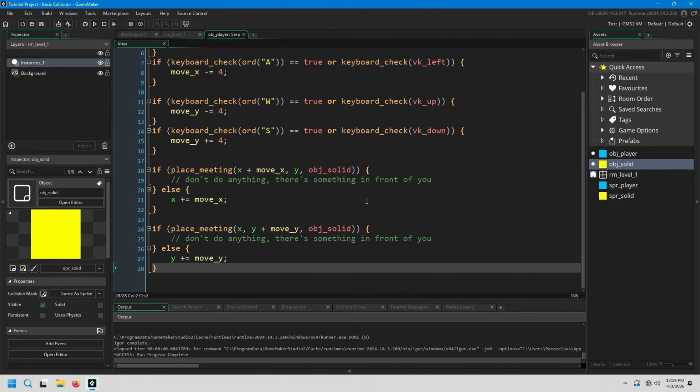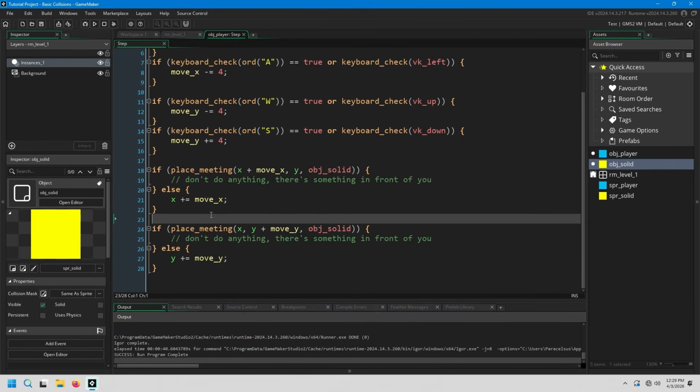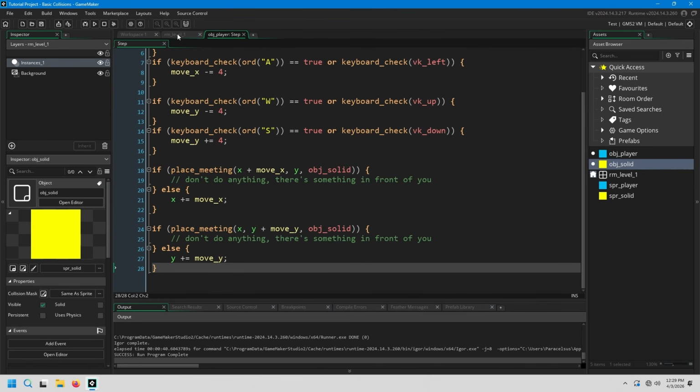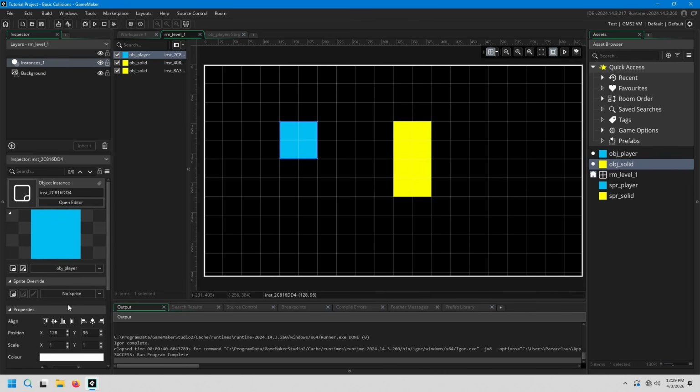Now, you can't really see it the way I have it set up in this example here, but there is still another problem here. In this level setup, the player is going to be at position x equals 128, y equals 96. This wall object over here is going to be at position x equals 320. And the player is exactly 192 pixel units away from the wall.